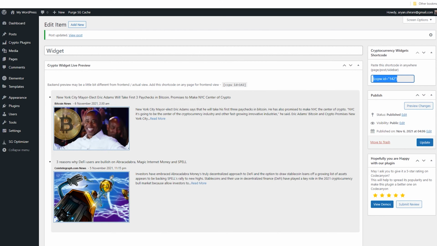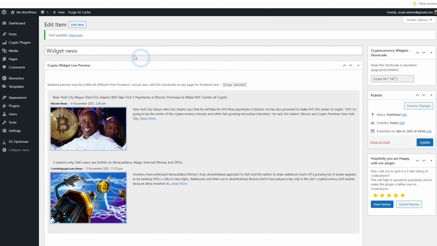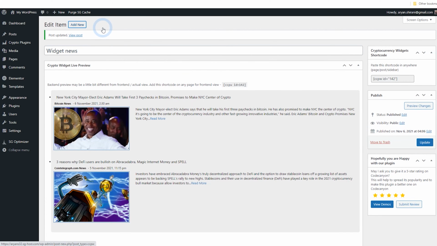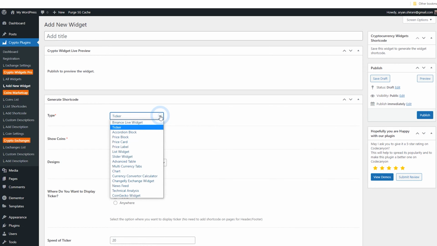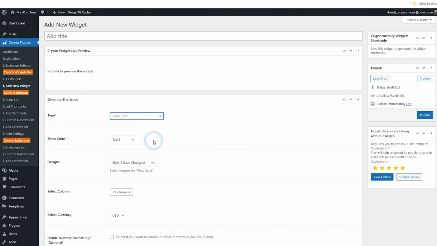Okay, so back here we need to add a new widget. So let me rename this, I really get confused otherwise. Add new, and then here we are going to add another widget, and this could be the price card. And then you can also change the design if you wish. You need to test them out actually, so I'm going to rename this to price card.